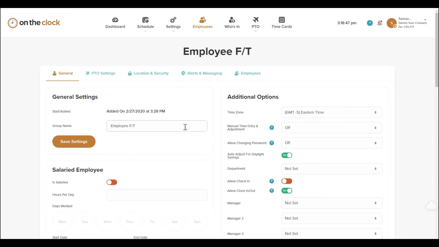And this is something that you would want to do in the beginning of setup, so that way anyone who gets added under these settings gets them in their employee profile. And then that way you can come into your employee group and make edits here, and it'll just map over across the board to each employee.